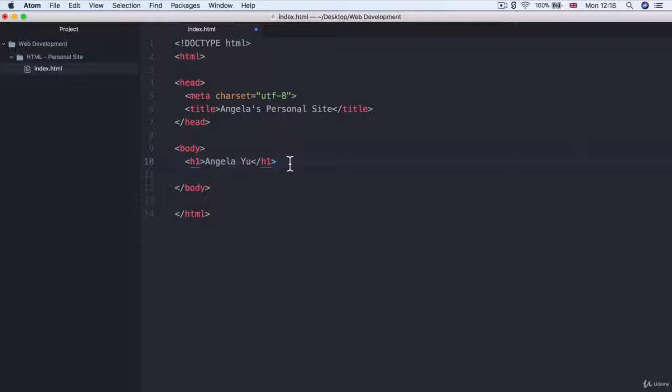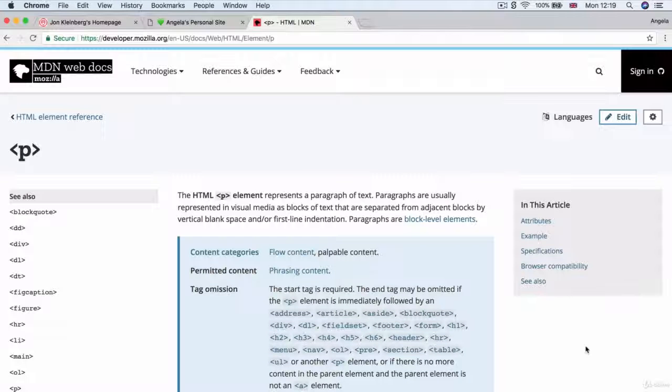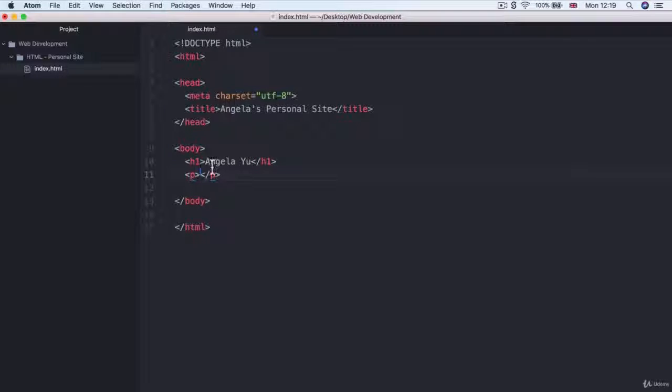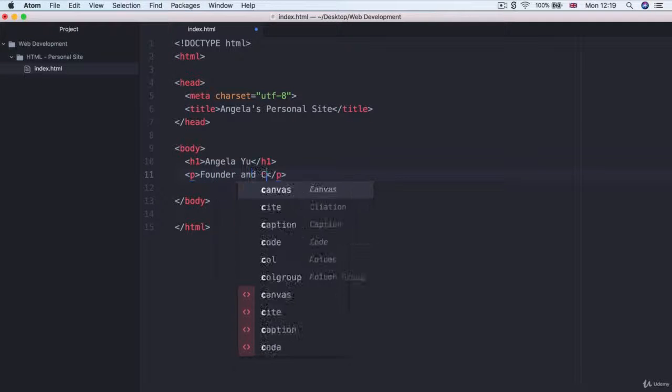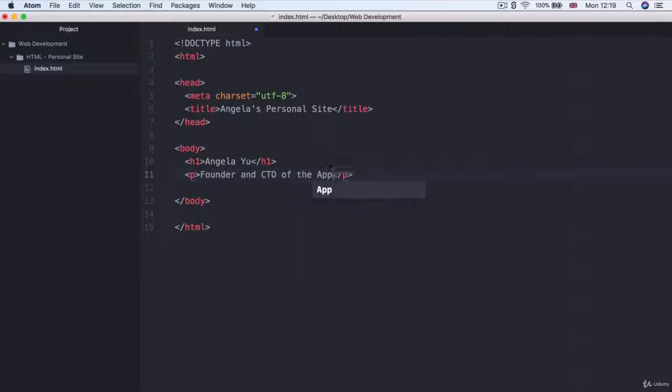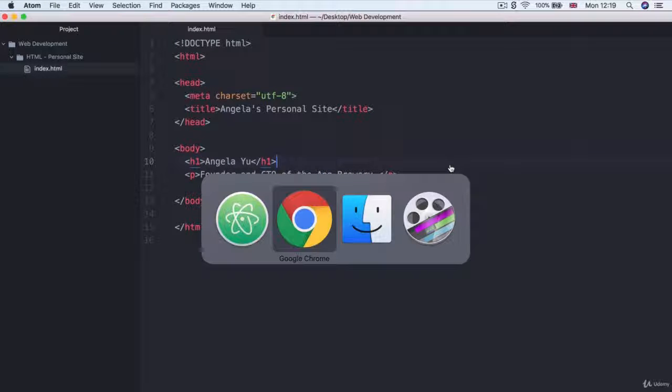So now I want to add my title under my H1 tag. And for this, I'm going to use the P tag, which is a paragraph tag. And the P tag formats text into a paragraph. So they get a new line and the text inside gets grouped together into the same paragraph. So let's add my title here. And now let's see what our changes look like.